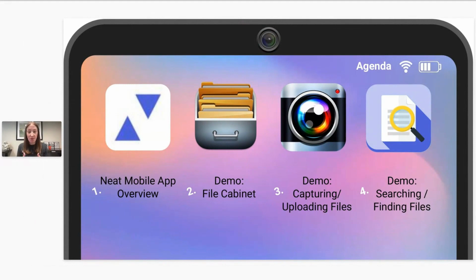In today's webinar, we are going to do a quick mobile app overview where I want to talk about some functionality within the mobile application and also make sure everyone knows how they can download the Neat mobile application. Then we're going to move into a demonstration, and I actually have my own cell phone here today that I'm going to mirror for you and demonstrate our file cabinet within the Neat mobile application, capturing and uploading files, including some tips and tricks for how you can do that with the mobile app, and finally, how you can use the mobile app when you're on the go to search and find files in your Neat database.